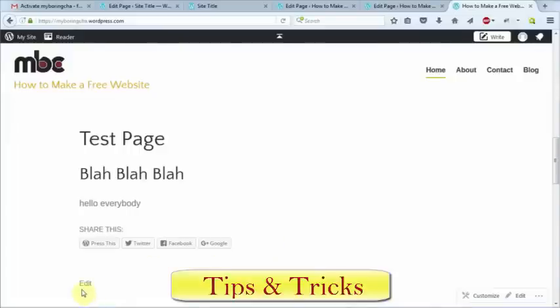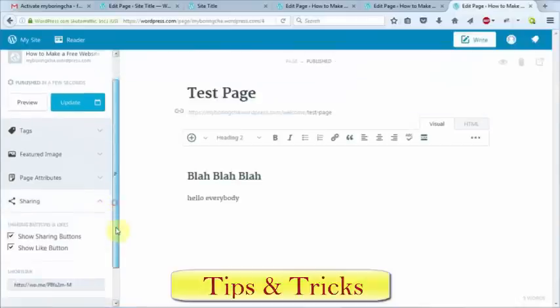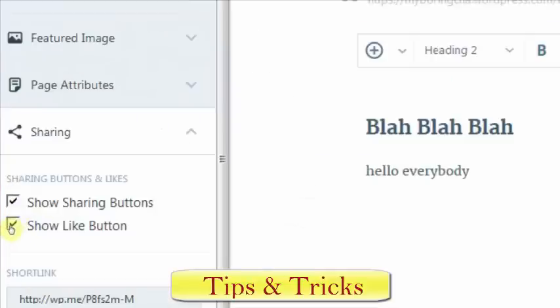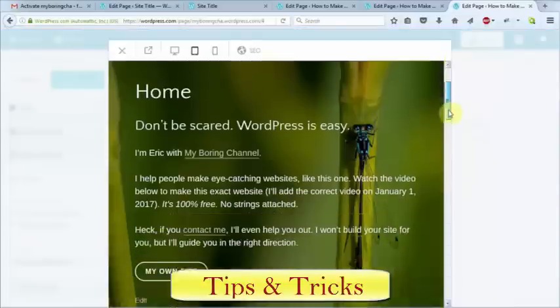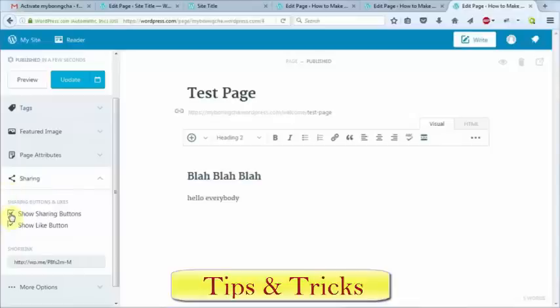So if you want to edit the page, simply click edit on that page and it will take you back here again. So under sharing, if you want sharing buttons to show up, you have this tick. If you want the like button to show up, you have this tick. Let me show you again what it looks like with those. Here's what it looks like. See these buttons here? Personally, I wouldn't want those on my layered home page. So I'm going to get rid of sharing buttons and get rid of the like button.